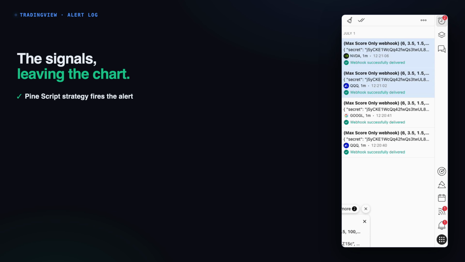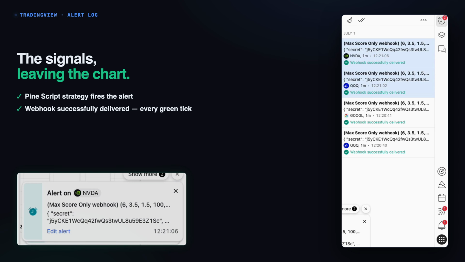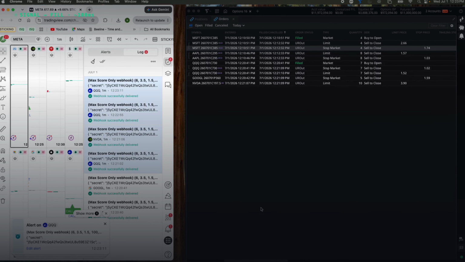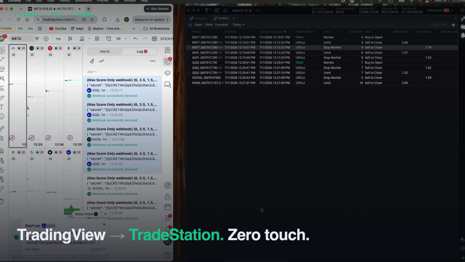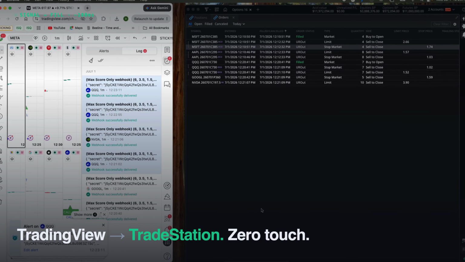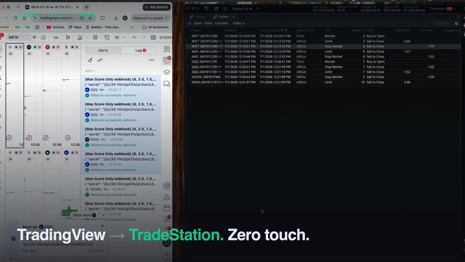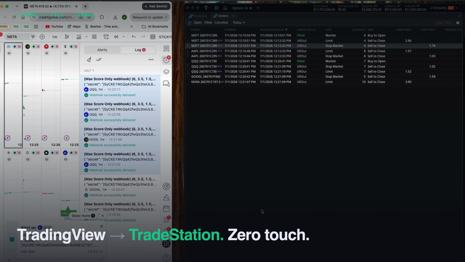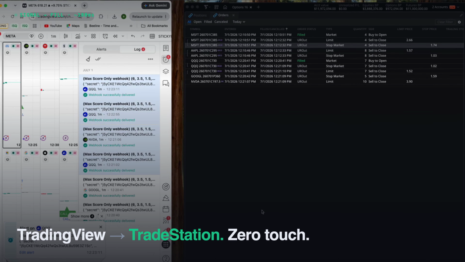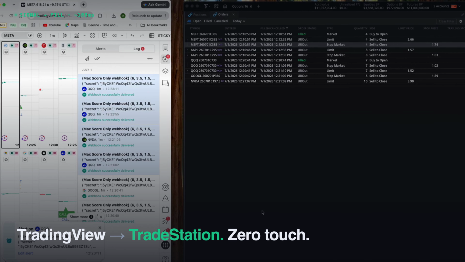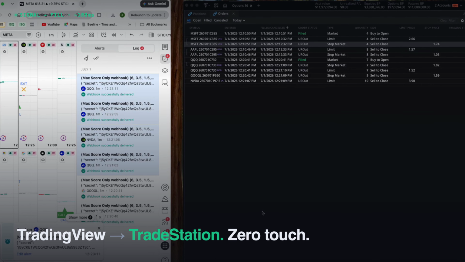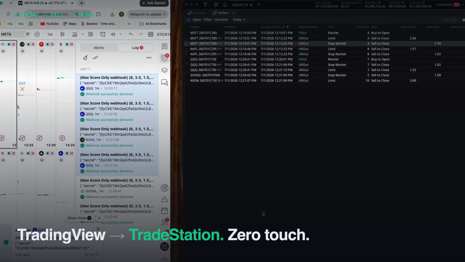Look at the log: webhooks successfully delivered over and over. Each one of those green ticks became an order you just saw in the blotter. Side by side, you can watch the whole loop. A signal fires on the chart, the webhook leaves TradingView, and the order appears at the broker. Signal to fill around 100 milliseconds. That is the machine we're going to open up.